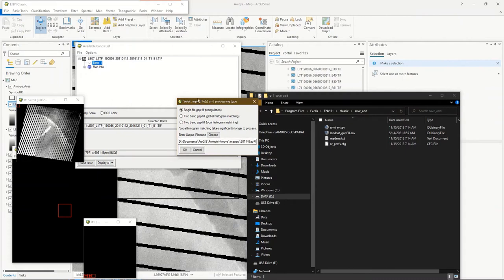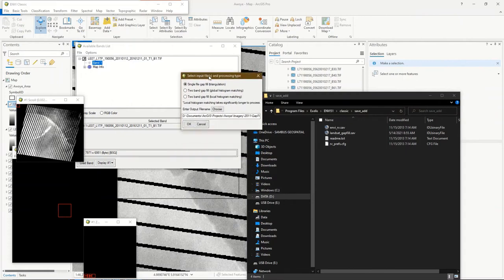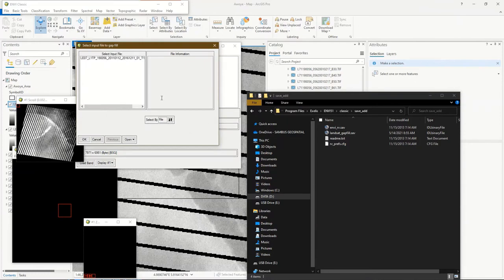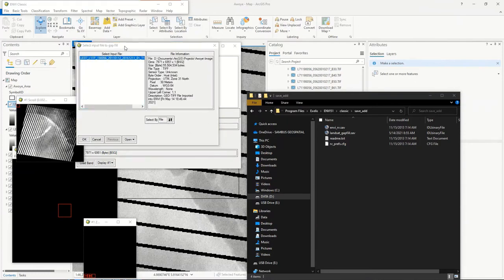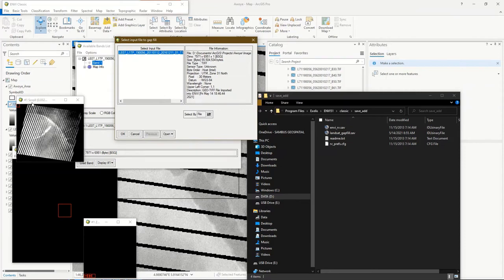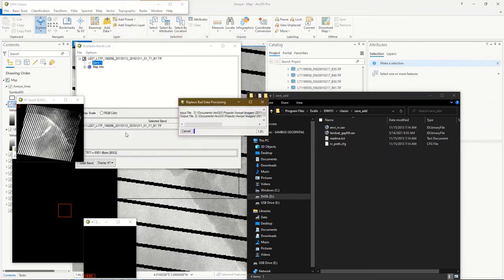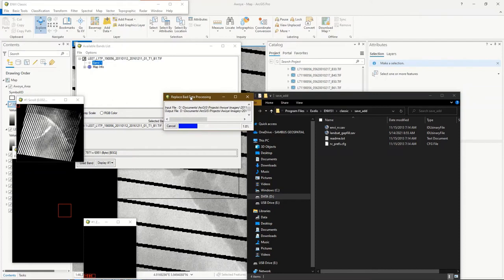So I've set the output file name now. The next thing I'm going to do is to specify the input file. This is the input file because I already loaded it here, that's why it's appearing here straight away. Once I click on OK, it processes the gap fill. It's a very straightforward process.